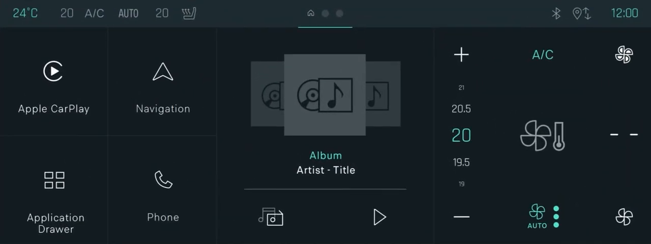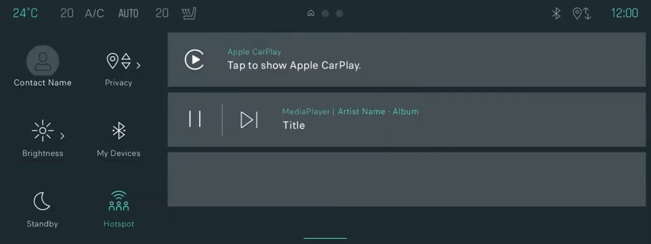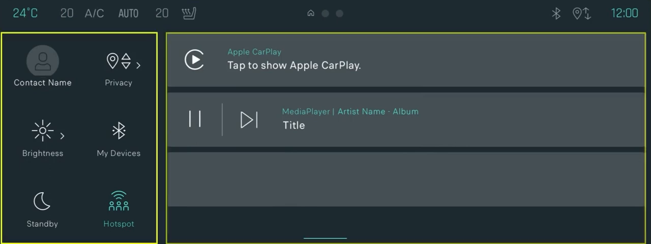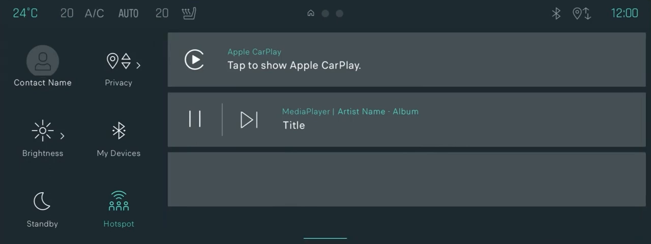Dragging the top bar reveals the notification center, as well as the most frequently used settings. Drag the top bar again to close the notification center.